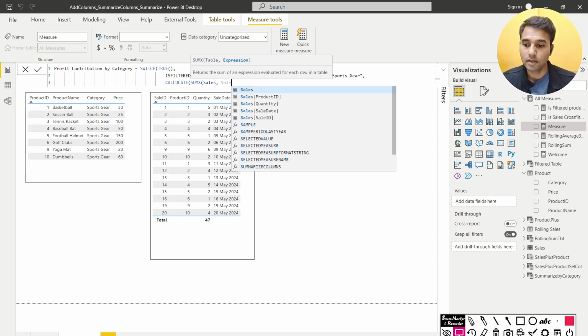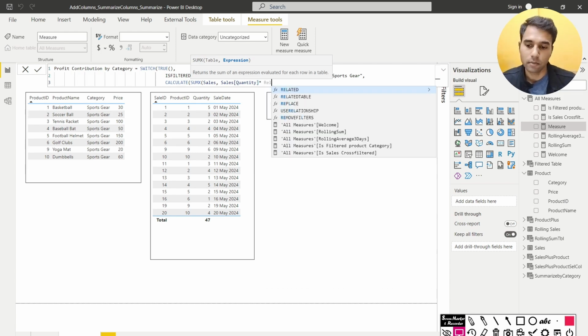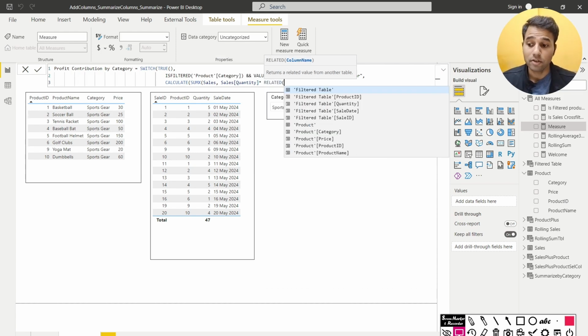So I'll write sales, then I'll take the quantity from the sales table and I'll multiply it by the price from the product table. But since I cannot directly source the product table, I'm going to use the RELATED function.